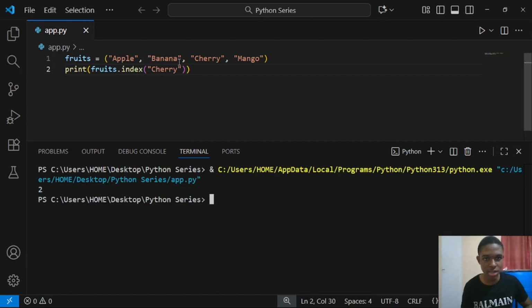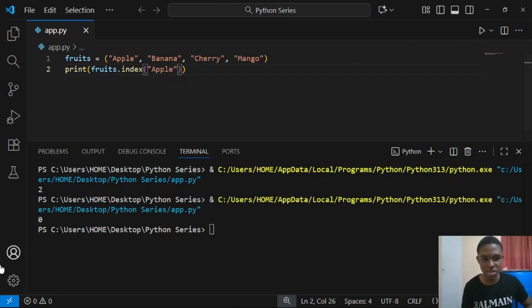There it is. Let's say we put apple, it will give us 0 because apple is at index position 0.